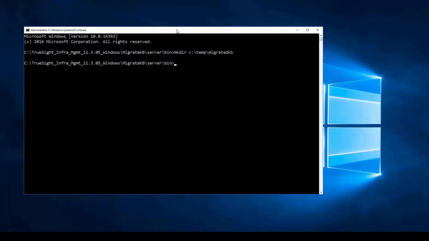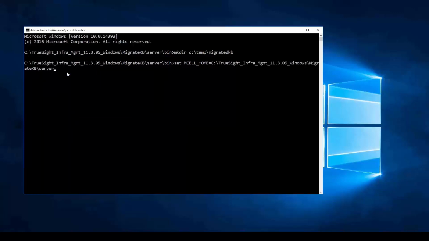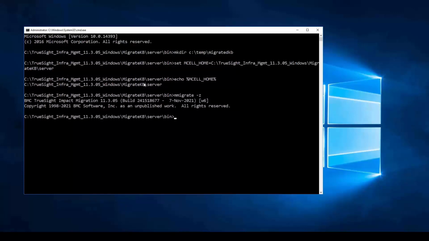It's necessary to set the mcell_home environment variable to this particular location here. Set mcell_home, that location. So it's that location, but without the bin part. Just verify it's been set correctly, which is correct. I will now run mmigrate with the -z option to confirm this is definitely the 11305 mmigrate, and then we can see here that it is.